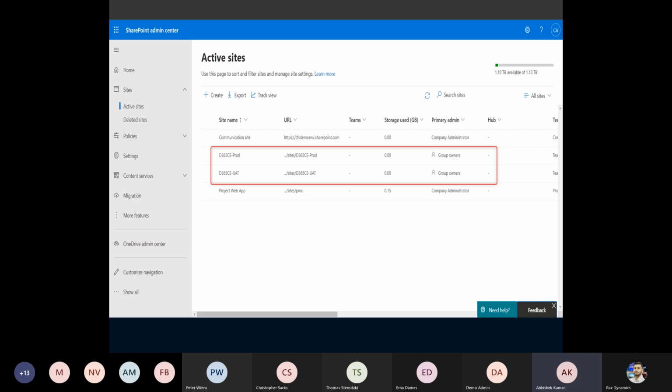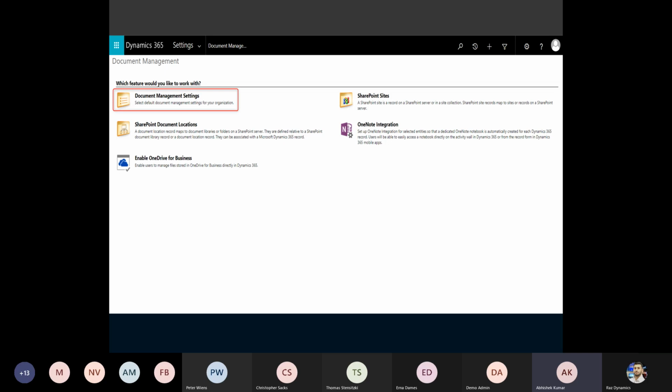So you can have two different sites for both the environments. And this is basically because if we integrate the same site to both production and UAT environment, it would be difficult to differentiate. So it would be better to create two different sites for that. Moving further, once the site is created, we will go ahead with the enablement of the document management.